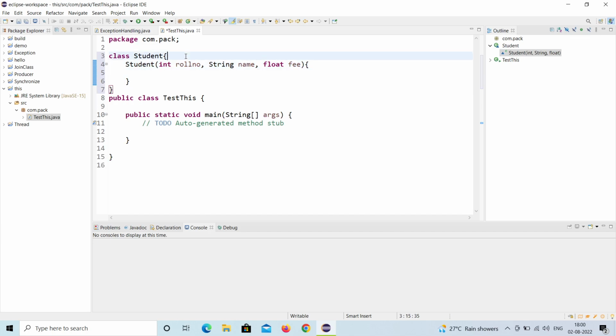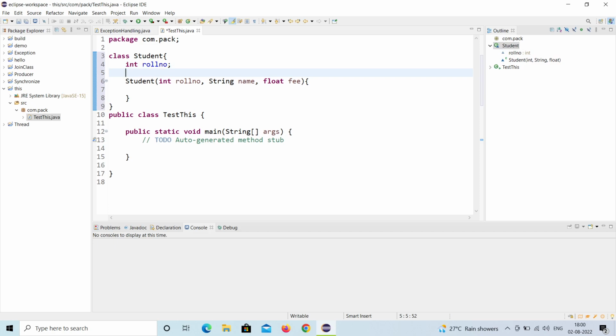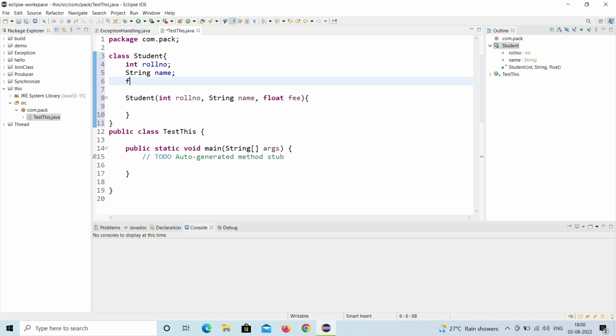Before that, I'm going to declare three instance variables: int rollNumber with the same name as the parameters given there. These are formal parameters, I hope you know. These are instance variables. The next one is String name. The next one is float fee. So three variables I'm going to declare.